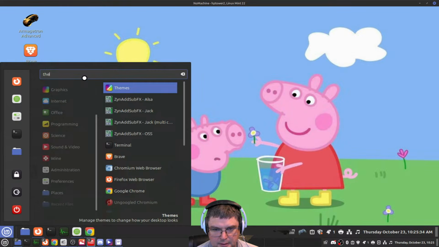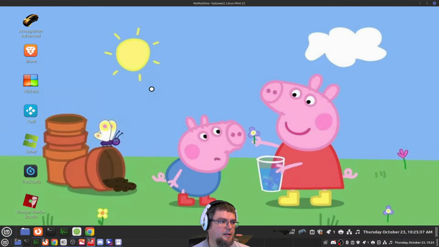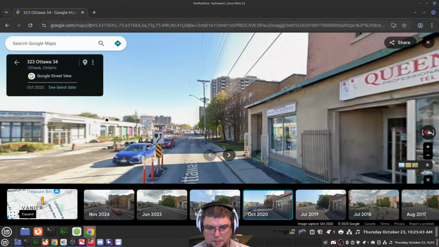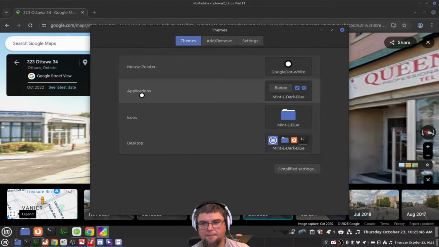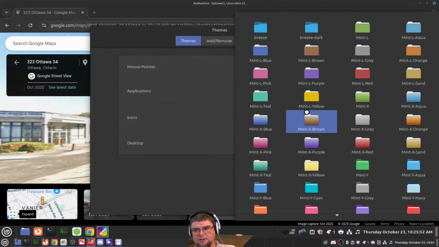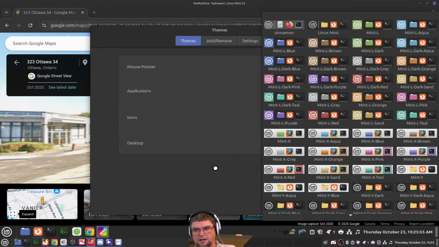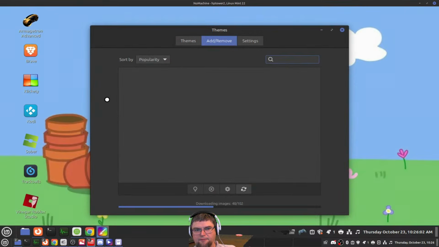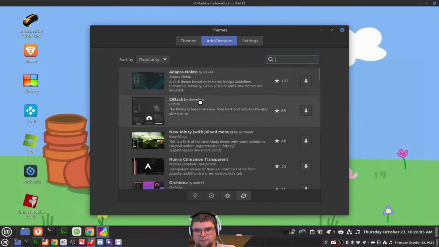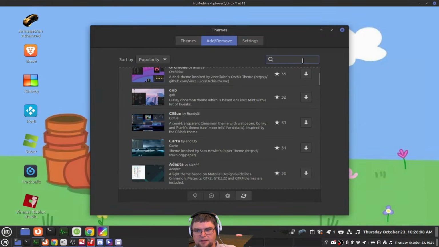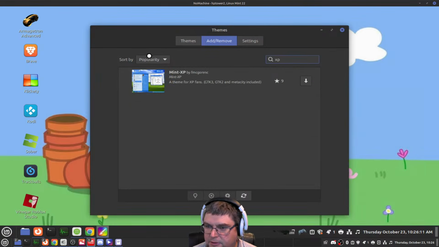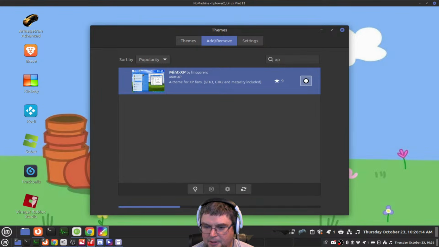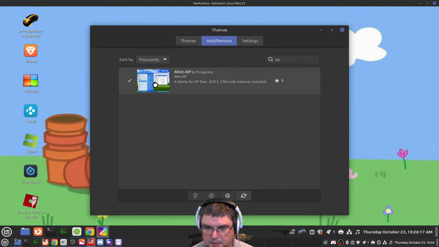Themes. The theme thing will pop up. Here we go. So yeah, you can change your themes. If you want to customize your desktop, you can change your folders, even your icons. I think this is a pretty stock version. Oh yeah, it's going to update the themes. So there is XP. I'll show you that one. So there's Mint XP. If you want to make your computer look like Windows XP, is that going to engage?